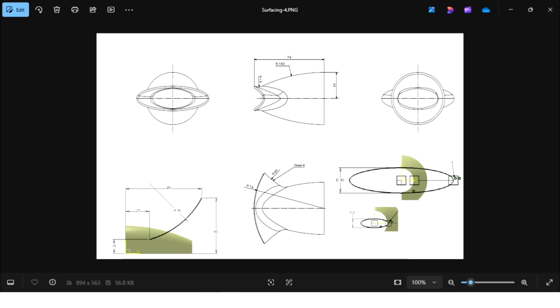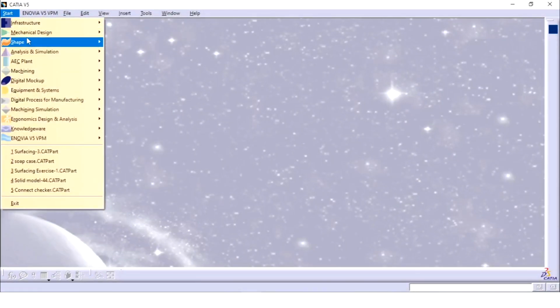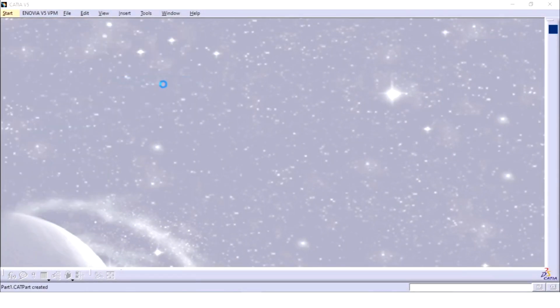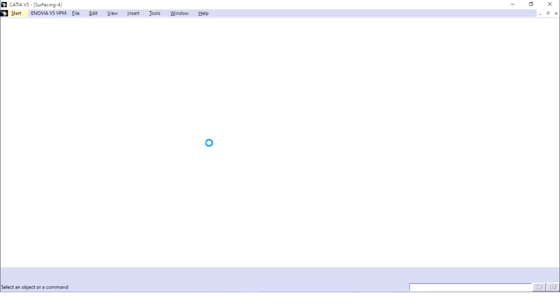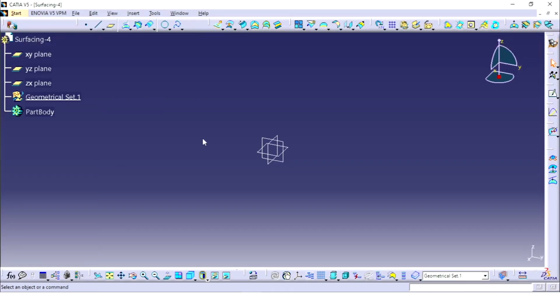Now let's go to CATIA, Start, Shape and Generative Shape Design. I am renaming this one as Surfacing 4 and click on OK. Now we are in the surfacing workbench.